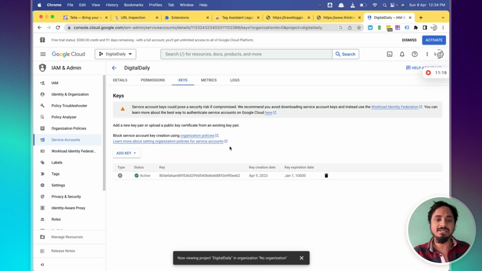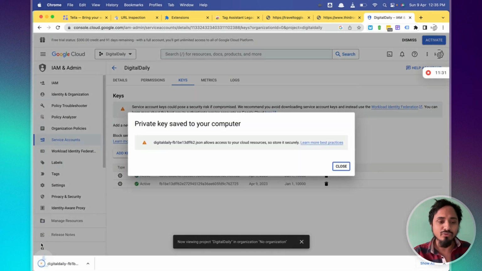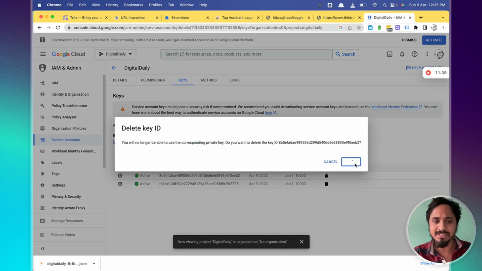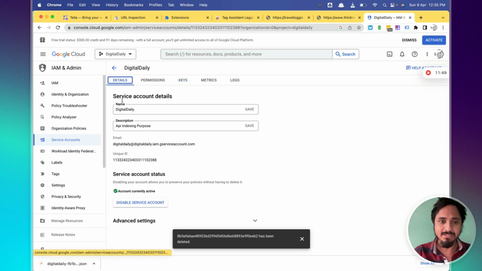Okay, once it is clicked, what you need to do is add a key and create a new key, and it will just create a new key. It will download that JSON file here. See, I have already created one, so it is doubled here, so I'm going to delete that. Okay, so that key is already created. Now we have already copied the details, right?